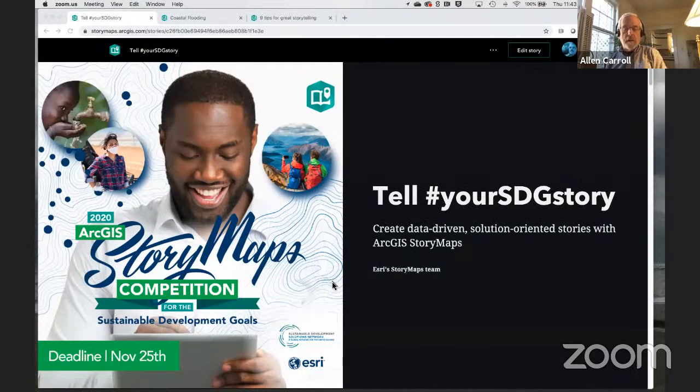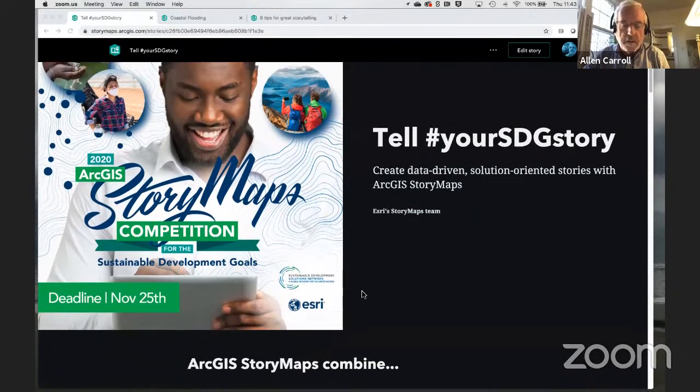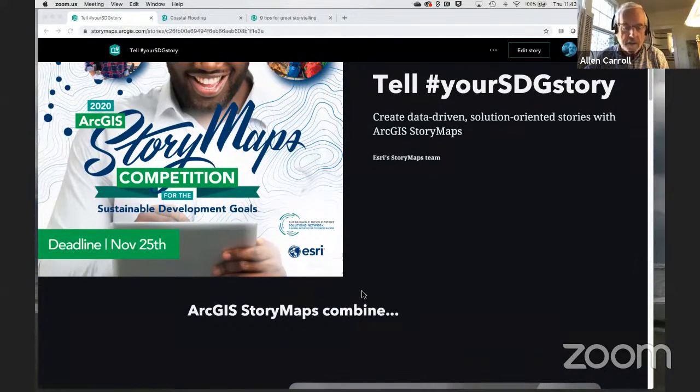I'm going to just briefly describe what a story map is. I think most of you have some familiarity with them. Then give you a quick look at a sample SDG story and provide a few general tips about storytelling.